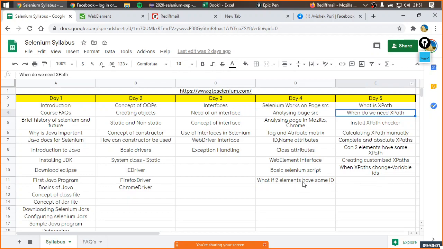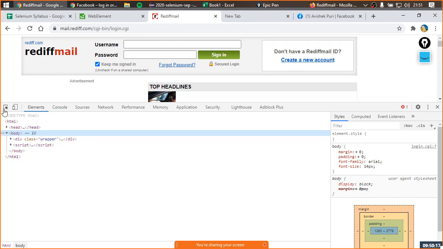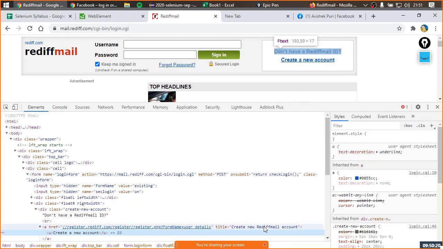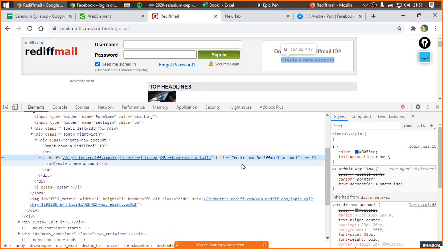And how would we be able to solve the problem, what if two elements have the same ID, right? There can be multiple elements with the same ID. We need to solve that problem, and we need to solve the problem where we don't have ID and name attributes. The simplest example is this login screen. I wanted to click on this create new account, right? I'm not able to. Reason being, I don't have the ID attribute here. Sorry, the name attribute here, right? So this makes it complex for me to click on these things or to have access to them. Now, with the help of XPaths, we will be learning how we can have access to these particular elements.